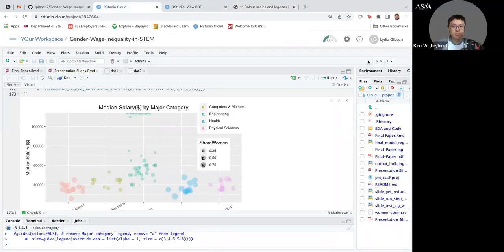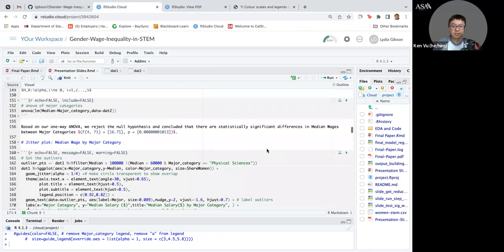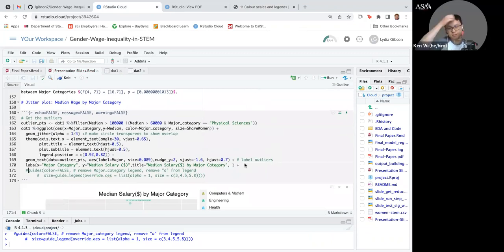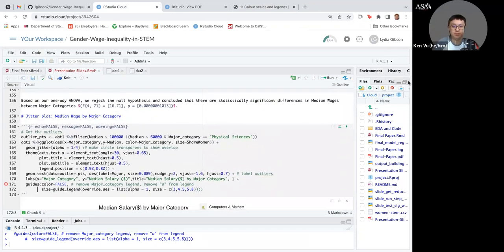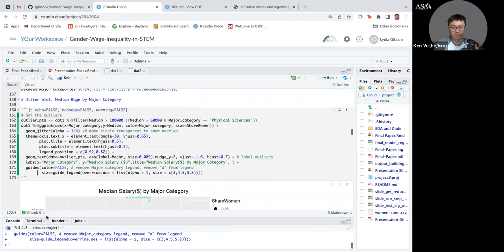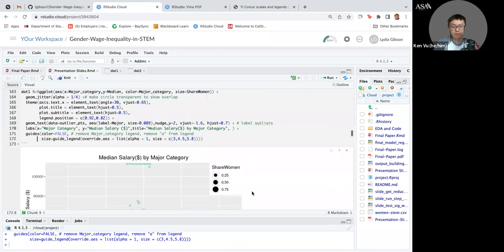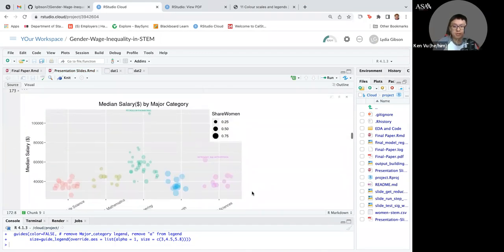I think by default, when you do a fill or a color, it automatically provides a legend. And so some of the code I did in lines 71 and 72 was just to remove that redundant legend, since it's already color coded by major category, and you can tell intuitively looking at it visually. And then the other is just to arrange the share women legend so that it's not overlapping any of the points.